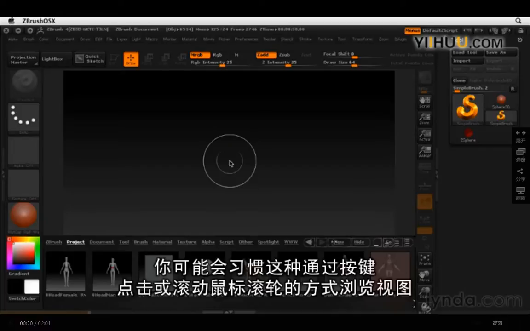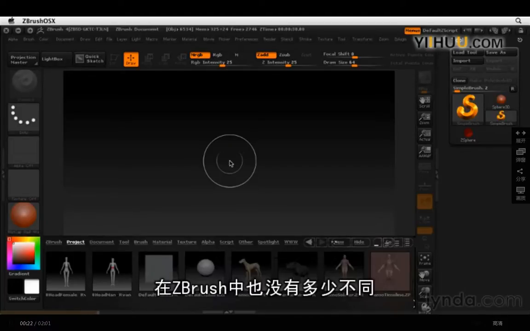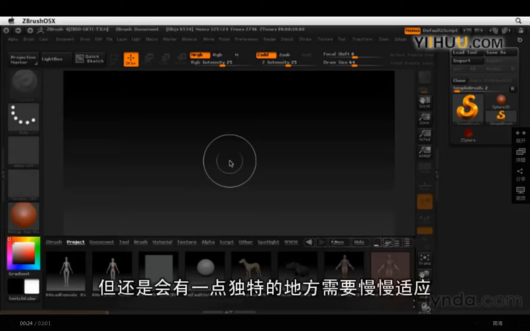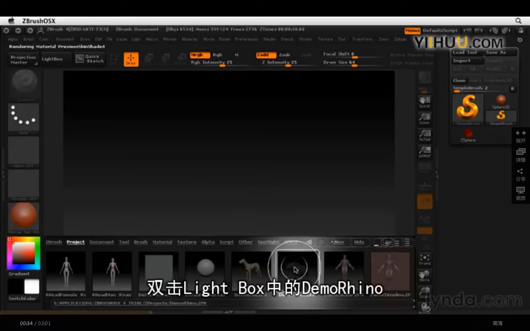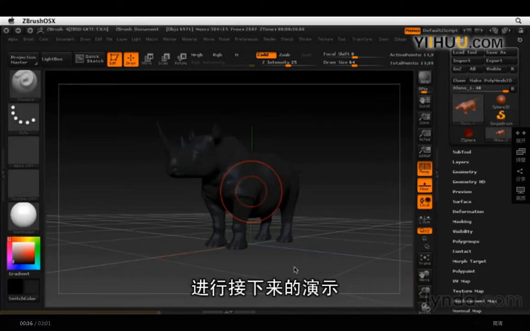If you've used other 3D programs before, you may be used to how you navigate in the viewport by holding various keys and clicking or scrolling the mouse wheel. ZBrush isn't all that different, but it does a few things in its own special way that takes a little getting used to. I'm going to show you how to quickly rotate, move, and zoom your way around a 3D model. I'm going to double-click on the demo Rhino down here in the light box to have something to work with.